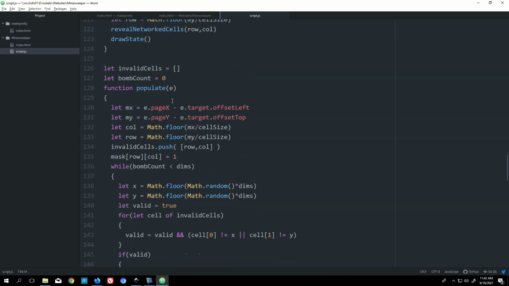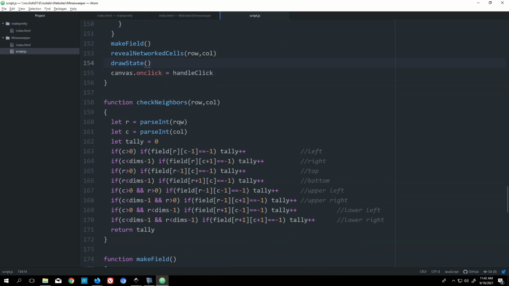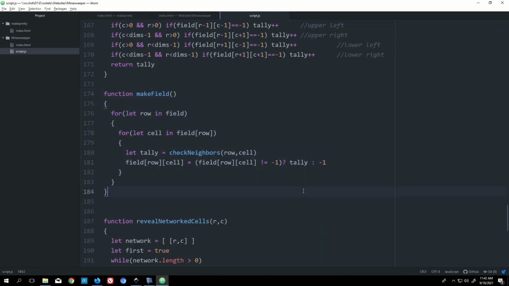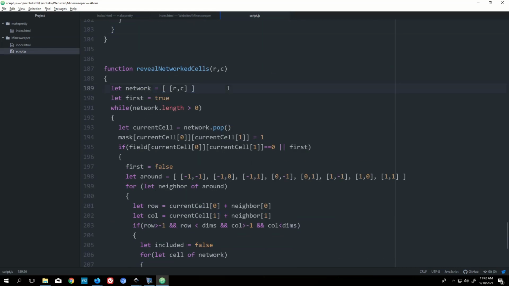So let's say, yeah, that's okay. Check neighbors, that works. Make field, that works. This thing must be the problem. So as long as the network length is greater than 0, and this is the first time we cycle through, we set the current cell, we unmask that cell, we then check to see that it's a 0 or the first cell. We set first to false, so we're no longer going to do that after the first one. We need to check all the positions around the cell.